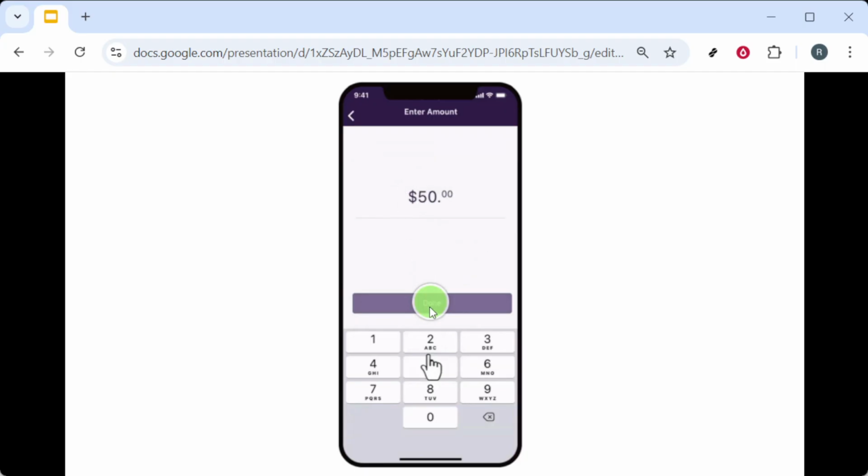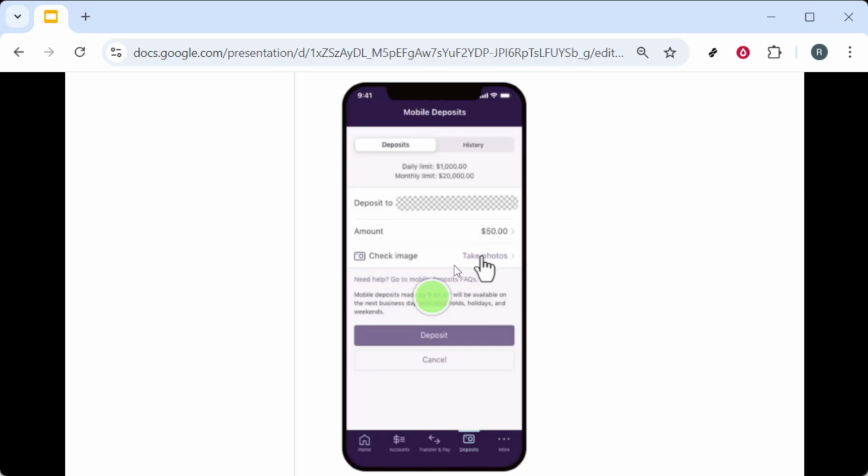Now comes the part where you'll take photos of your check. This step uses your phone's camera, so make sure you have good lighting. Start by capturing the front of the check. Align the check inside the guidelines on the app's screen, ensuring the entire check is visible and focused. It's crucial to get a clear shot, as any blurriness might cause issues with processing your deposit.